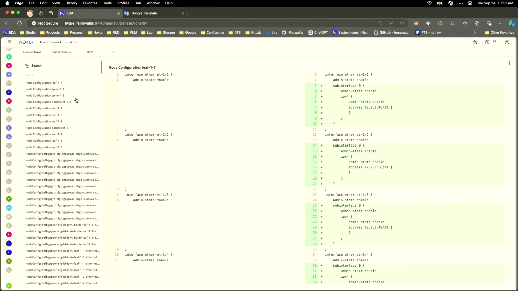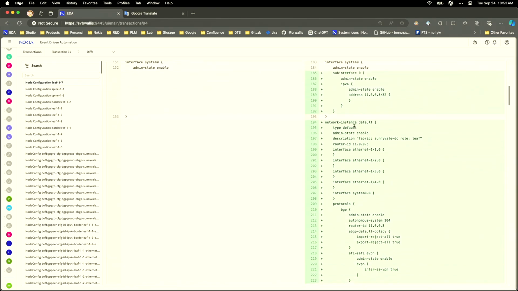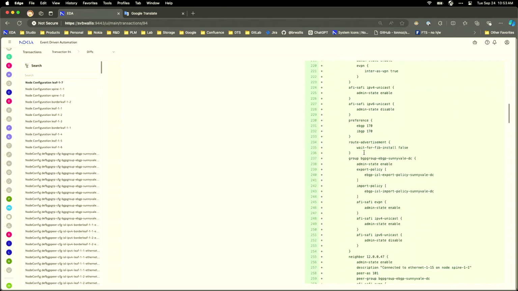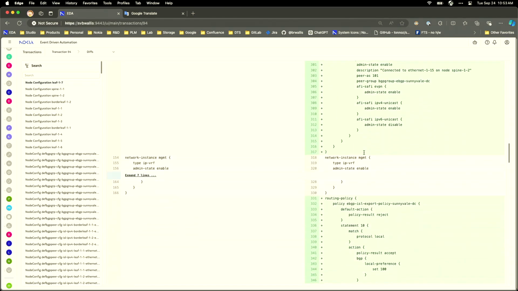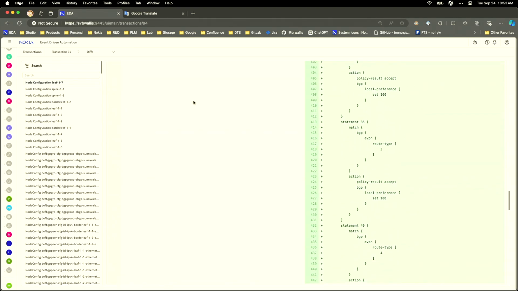So a bunch of configuration was changed on the nodes, right? If I look at one of my leafs here, we created all the underlay subinterfaces, and we actually allocated them IP addresses because there was a pool that was assigned in my fabric. We built our default network instance, which is our underlay network instance, right? It's the one that's going to do eBGP. We actually built all the BGP peers. We added policies. I mean, we built an underlay from scratch.